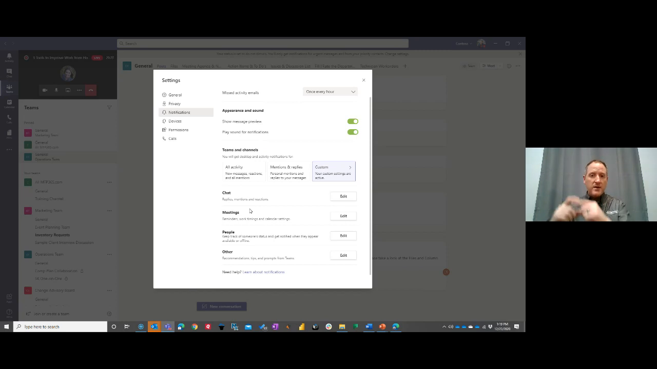Some people want the little notifier, like, hey, you got a message in Teams, that pops up on your window and your desktop. And for some of them, the default setting is that if you haven't checked chat in, I think it's like an hour, you'll get an email that you got a chat. So you might want to turn that on, you might want to turn that off. This is where you do that.